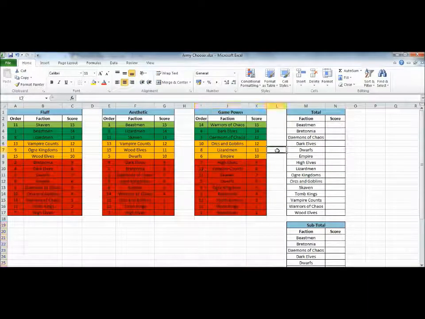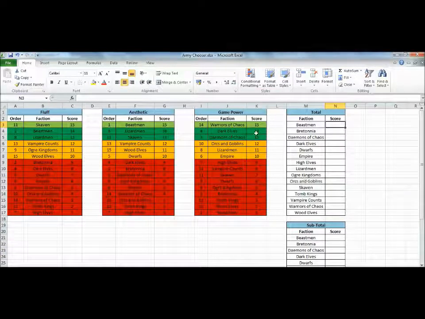Okay, so there we have each of our 3 factors and the armies ranked and scored within them. So what I'm now going to do is reorder each of these tables and total up the scores in this column, and then we should be able to work out which of the armies I would be best off choosing to collect.